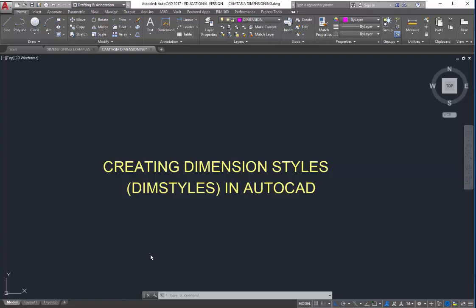The title of this video is Creating Dimension Styles in AutoCAD. In this video, we will examine the basic process to set up a new dimension style using the Dimension Style Manager. The Dimension Style Manager is the user interface which allows an AutoCAD user to create a new dimension style or modify an existing one.